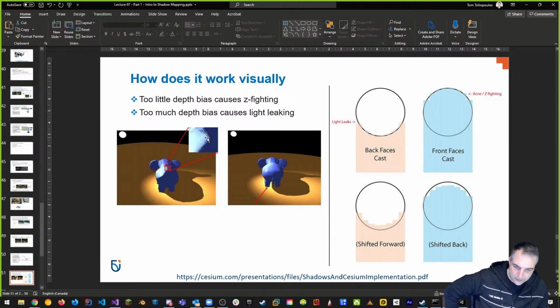Too little depth causes Z fighting. Z fighting means there are two textures, the shadow map itself is inside the texture itself, so it fights at the same level, right? Too much depth causes light leaking, and you can see what that looks like here: light leakage right here, and there's acne or Z fighting. That's what the acne causes in the front faces.